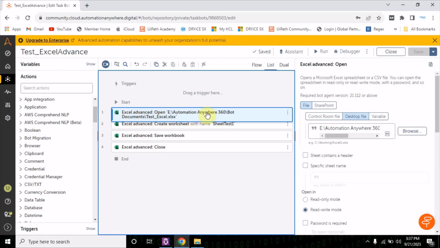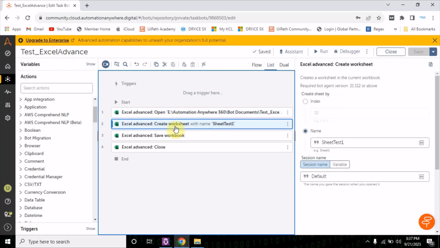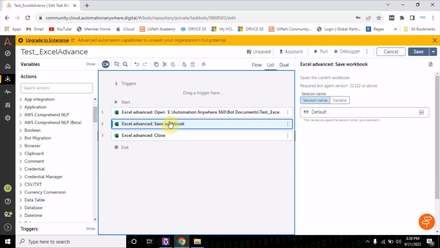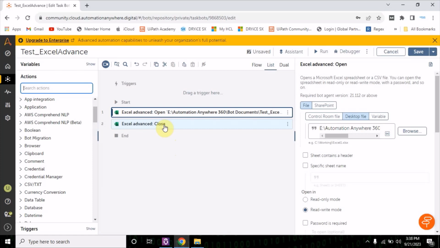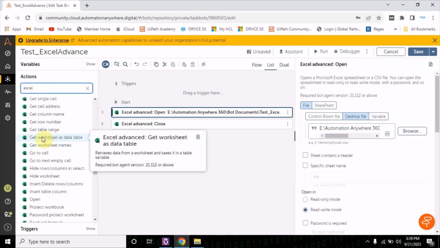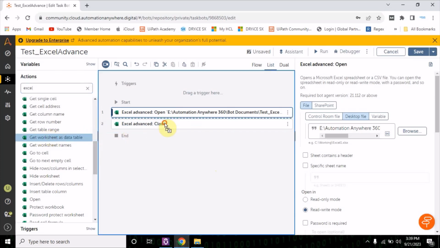So we're going to utilize the same action here. After that, we don't want to create any sheet, so I'm going to delete this. Save workbook and close. We don't want to save a workbook. We just want to read the data. If you want to read data from a specific worksheet and put it into the data table, then you have to use get worksheet as data table.